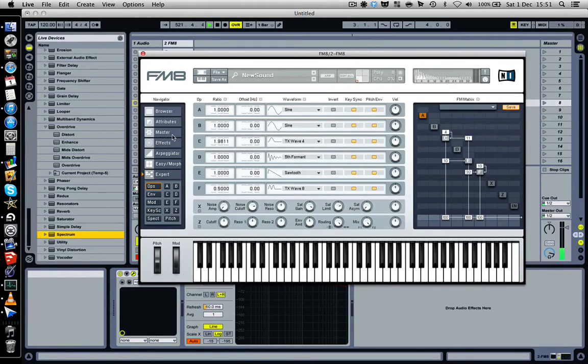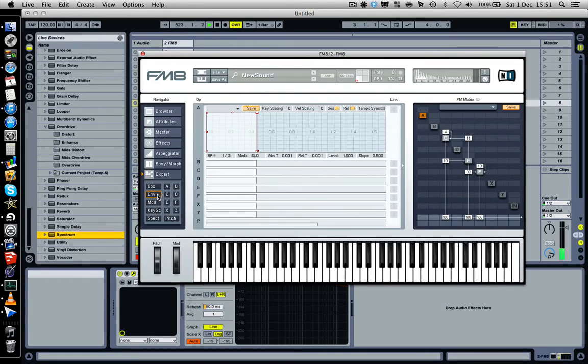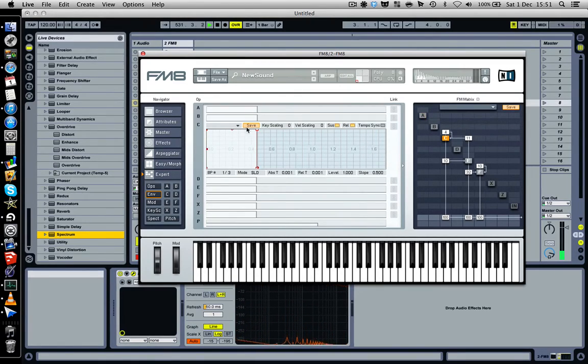Right, so now we've got that. We need to deal with the envelopes. So, what do I want to do? I probably want... so it's C, E, and F. Let's just try something.